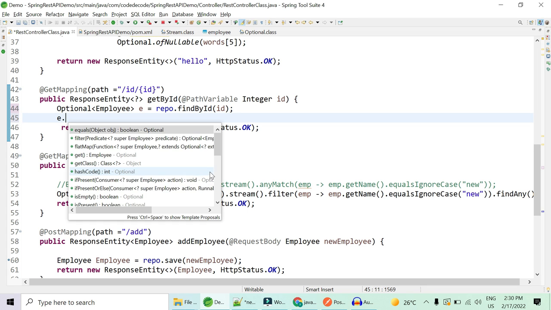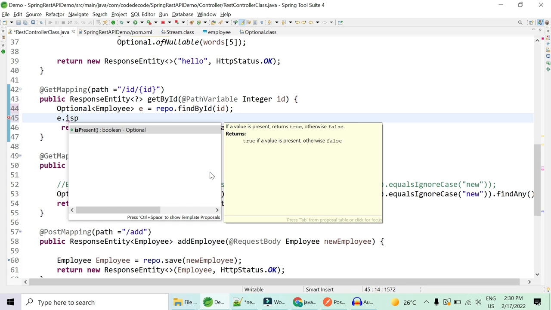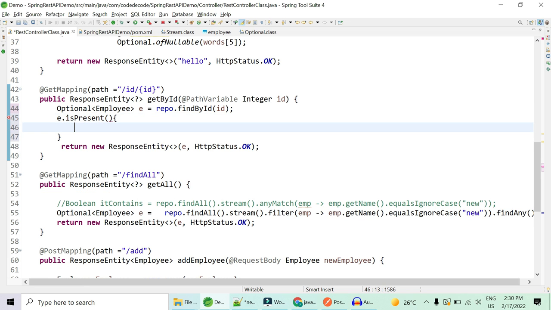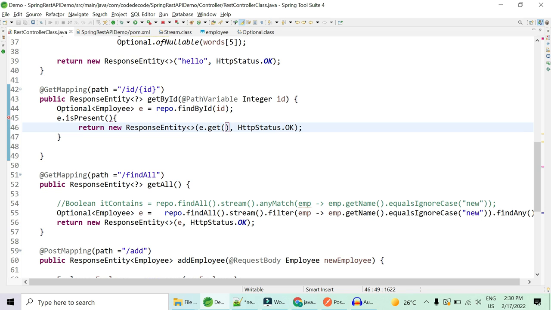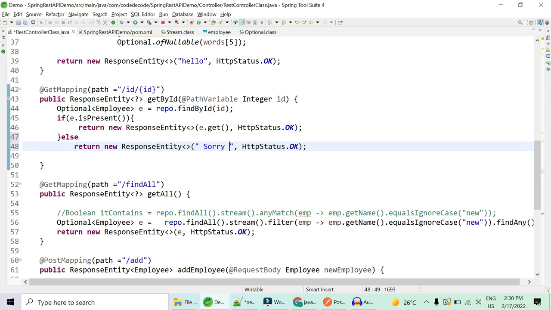Now I check isPresent. If it is present, return e.get, the method which is used to fetch the data out of the container. So it should be inside the if block. If it is present, return it, else return a message: sorry, employee with given ID is not present. And the status should not be OK because you don't find it. So it should be not found.